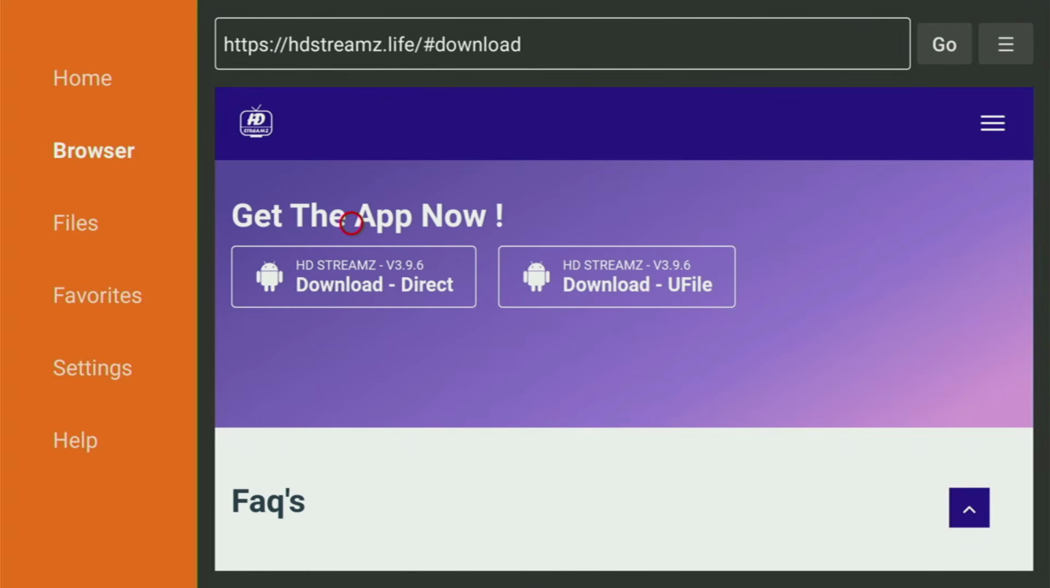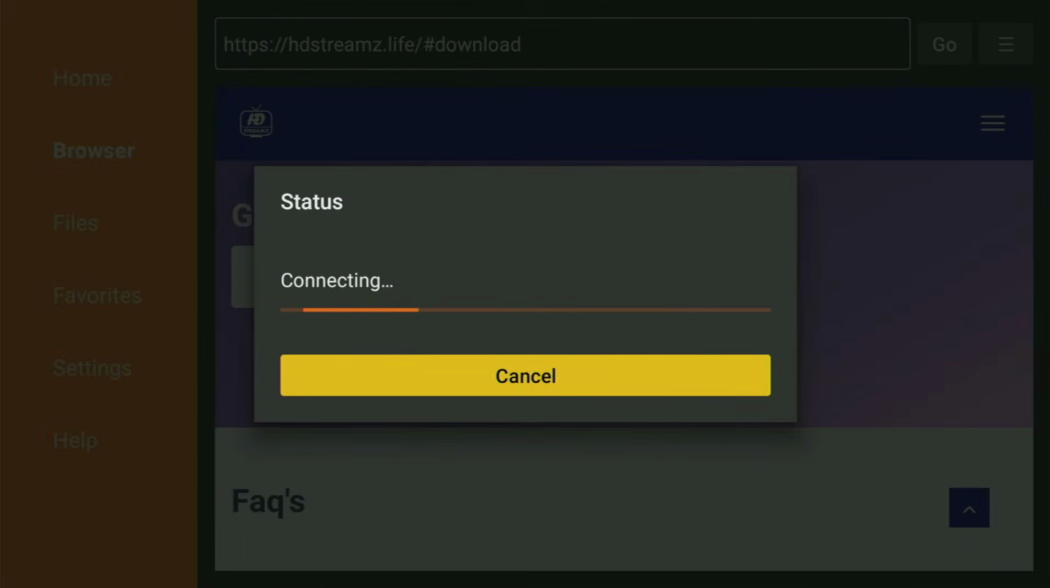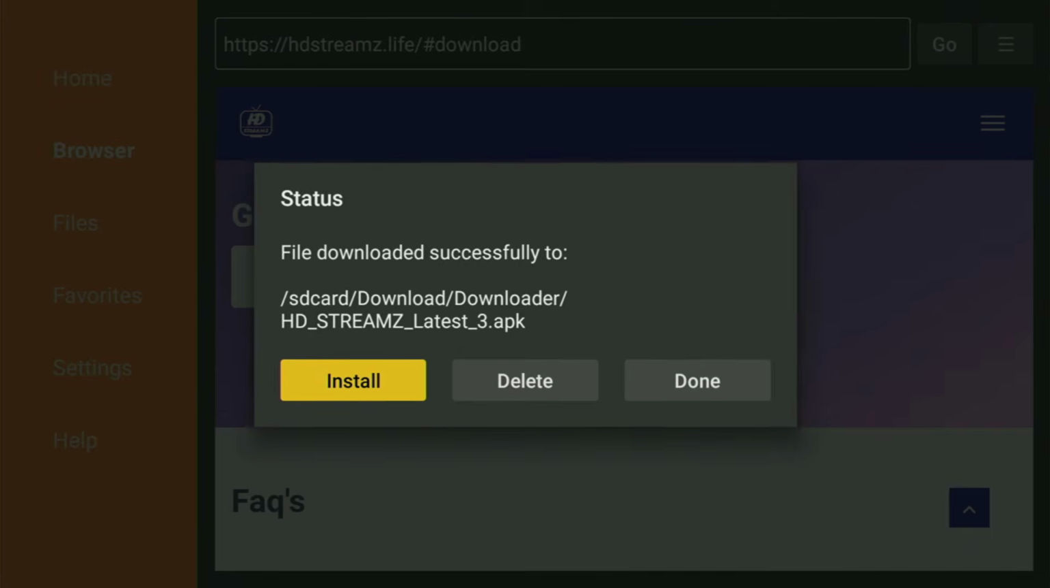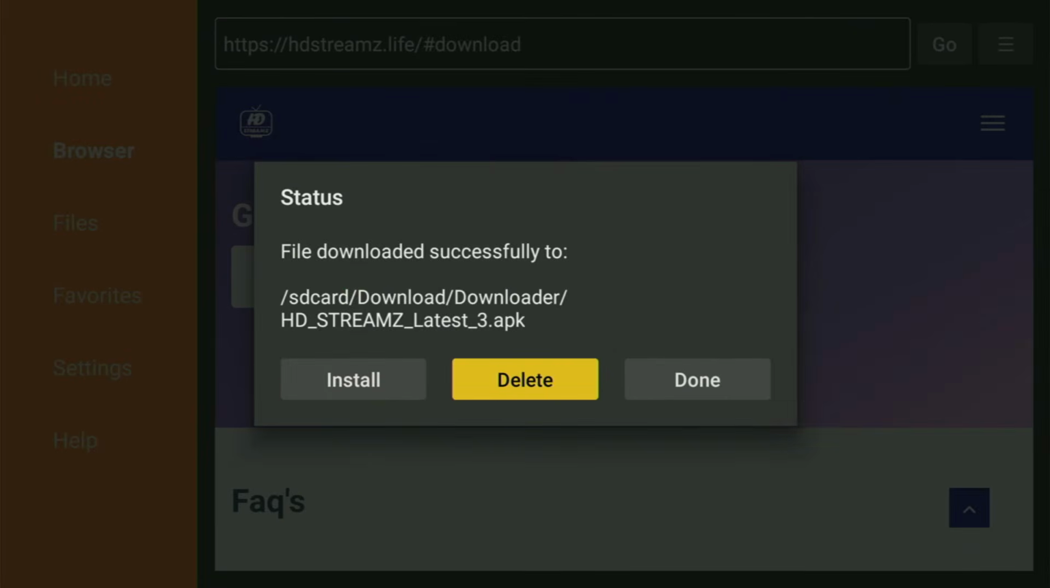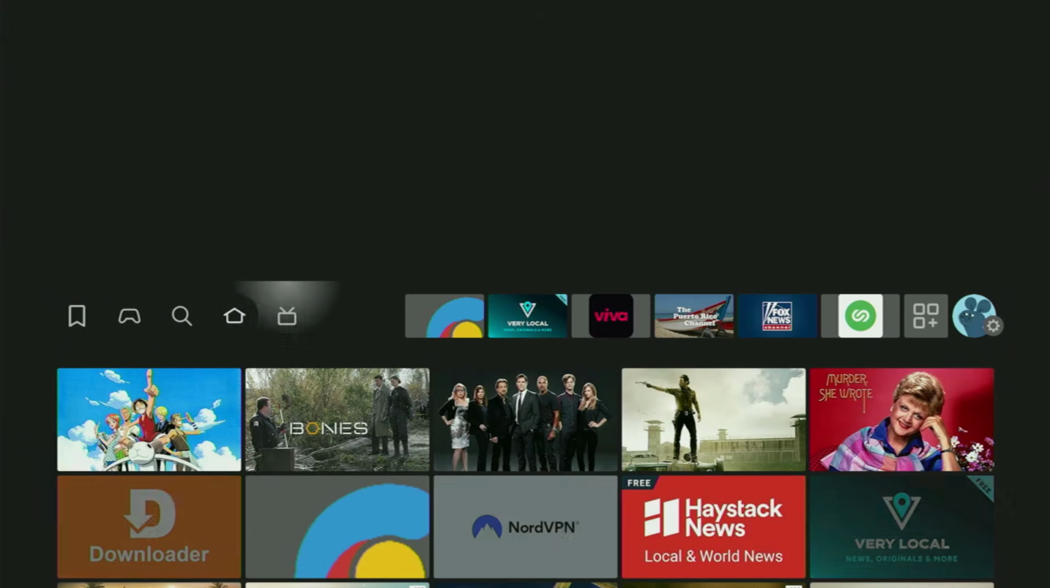So basically this web page will open for you. You have to click on download direct, and now basically we'll start downloading the application. It should take between 5 and 10 seconds to get the app downloaded to your Amazon Fire Stick device. Then just click install and wait until the installation process is finished. After that, click on done and delete the unnecessary files from the Fire TV Stick device. Well, you already know the drill for that.